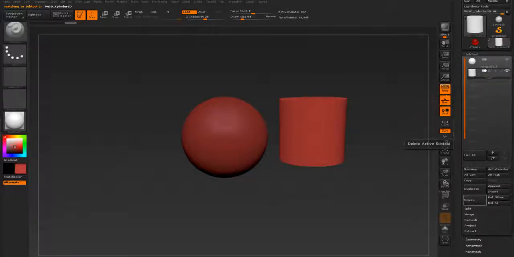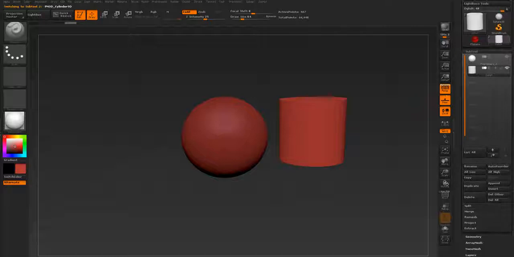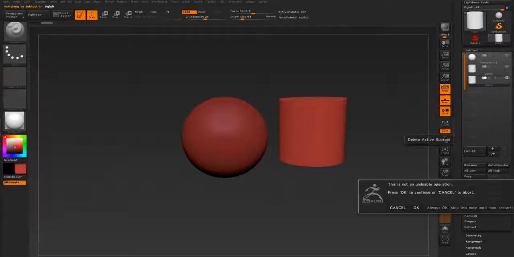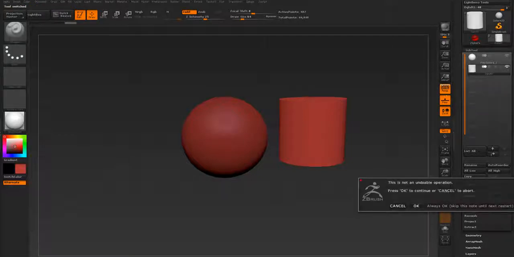And this is also how you delete subtools. So say you don't want this cylinder anymore, well, you can just press delete. You can even duplicate it. So there you go, we just duplicated it, now we have two. I'm going to go ahead and just delete. And it's going to always ask you, do you want to do it? Because you can't undo it. So it's always going to ask you. So I'm going to go ahead and delete it, and I'm going to show you another way that we could do that.